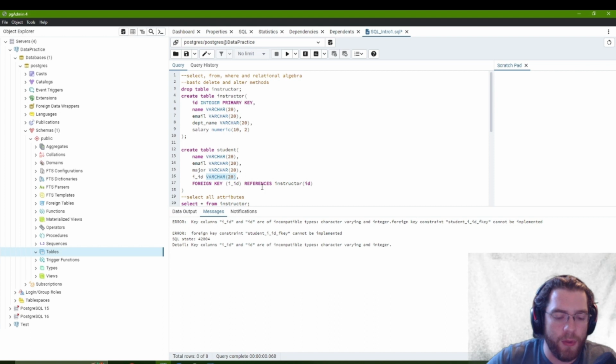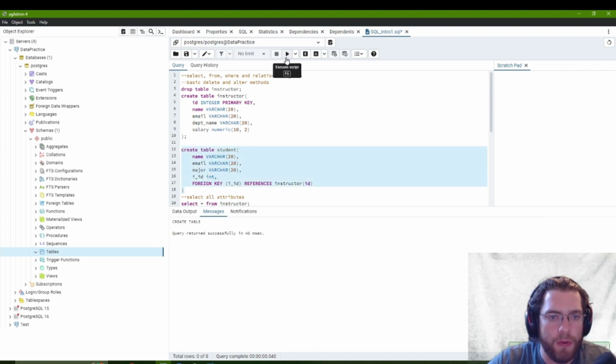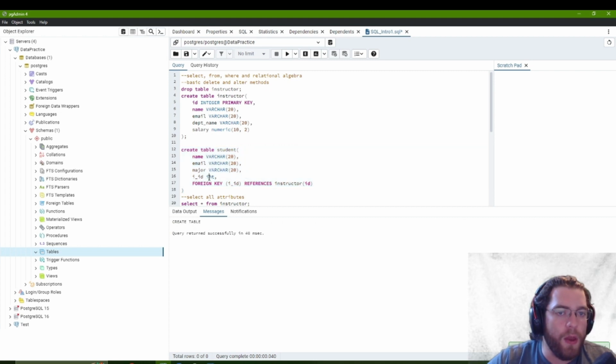So actually, let's try to do something here. Let me try to make this one int. Let's see if this works. Cool. This one worked too. So it doesn't need to be the exact same capital way too, but it needs to be the same data type, okay? Awesome.